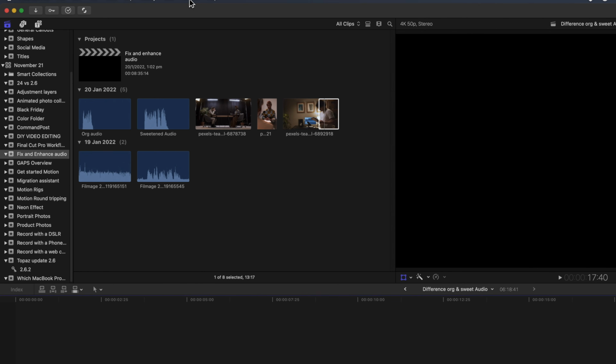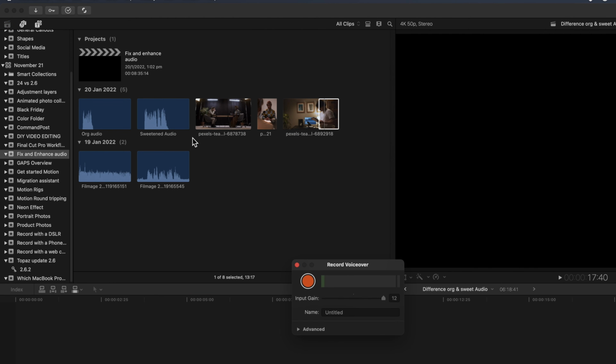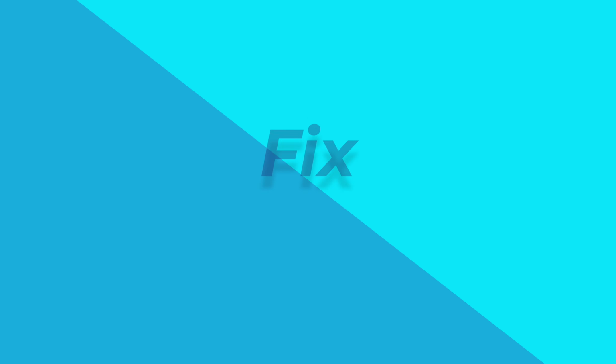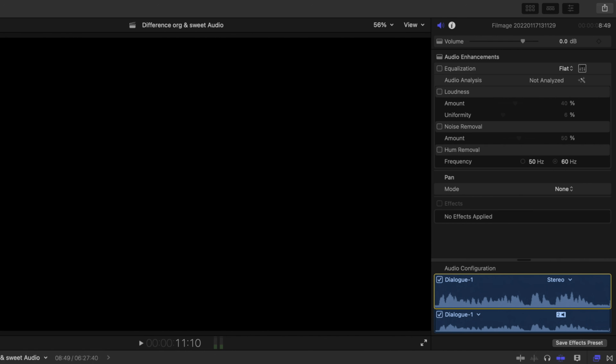If you've recorded the sound too low to the microphone, there's no point in going to post and turning up the volume, because that'll increase both the noise and the level of your voice. Bring it down to 7 or 8 in Final Cut Pro's voiceover control. So let's look at how to fix the voiceover in post.